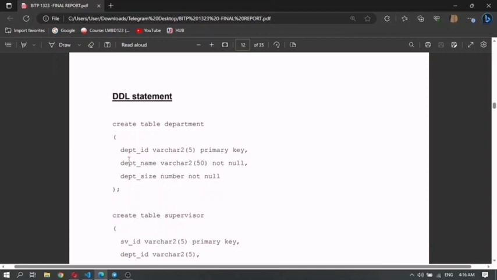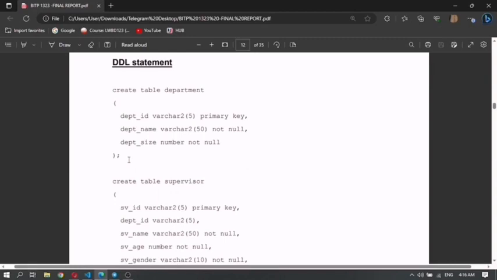The second is department name. We also use varchar as the data type, but we increase the size to 50 for words and numbers. And third is department size. The data type is number, because it only uses numbers.